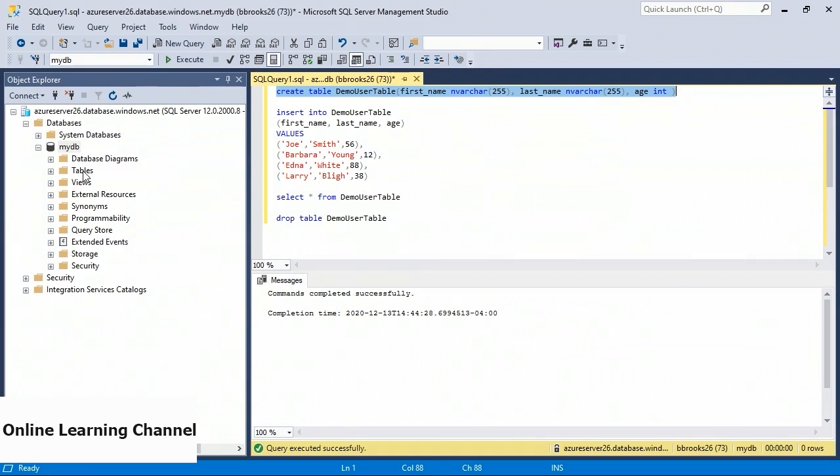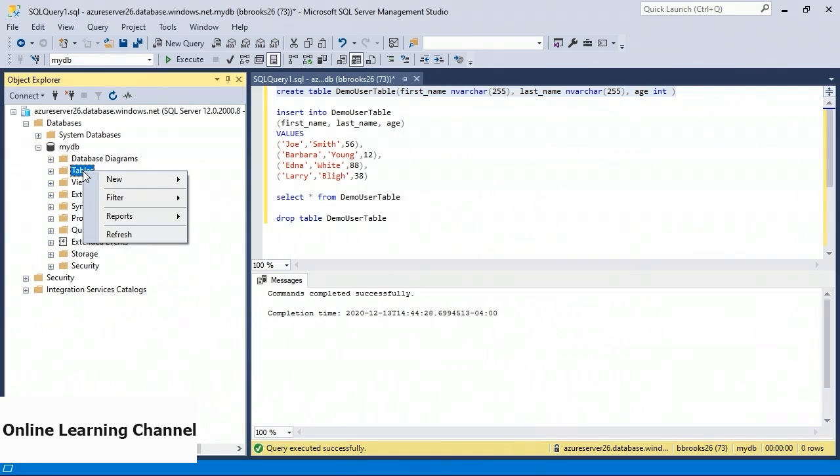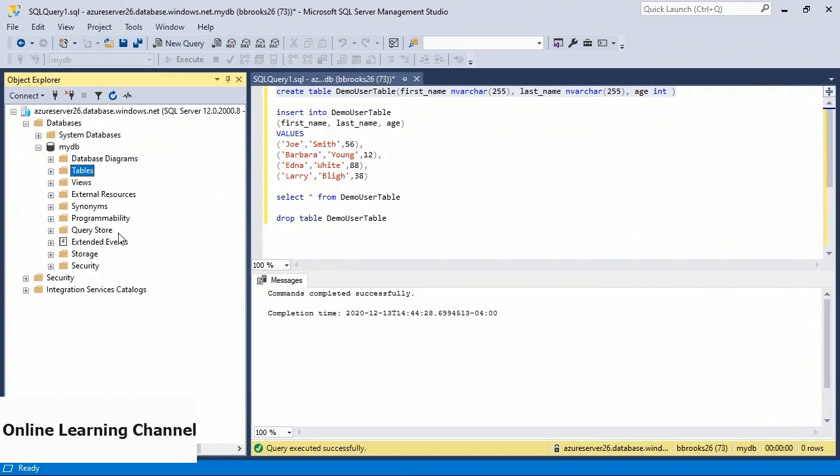So on the left, if I right-click on Tables under my DB, and I click Refresh, then I open that folder, I see my table, Demo User Table. Next, I'm going to insert some data into that table.